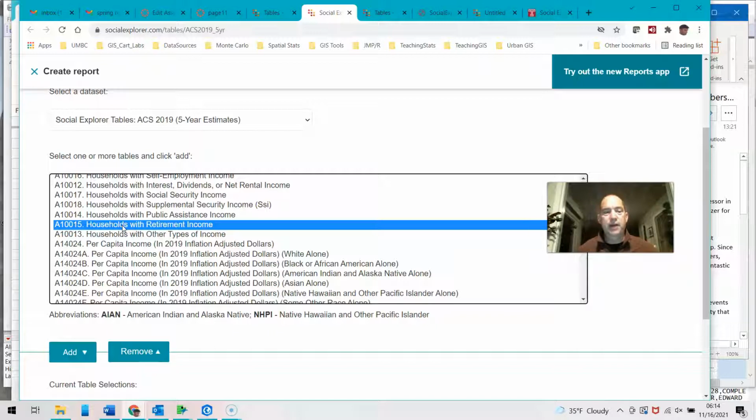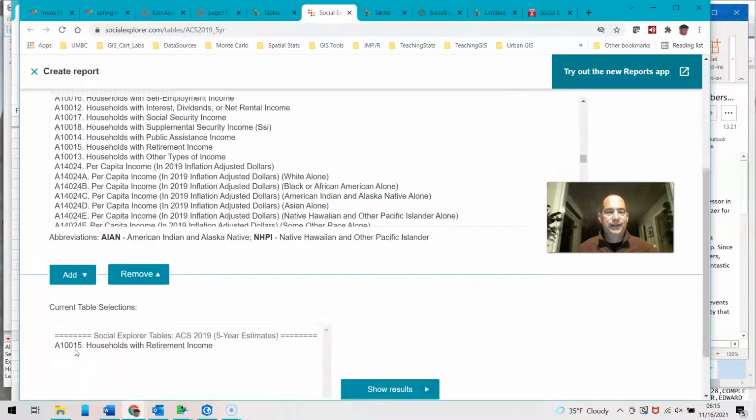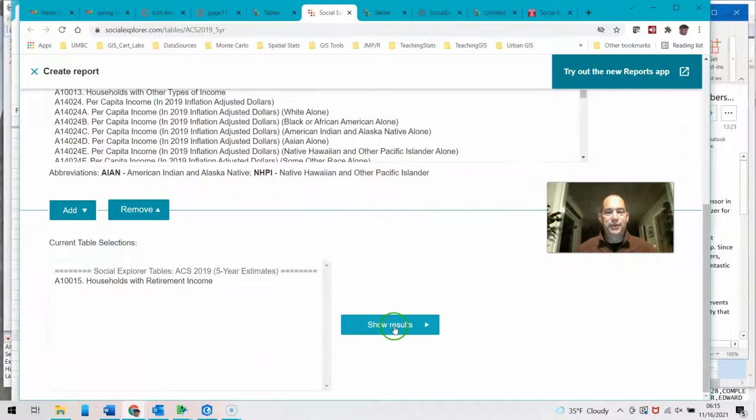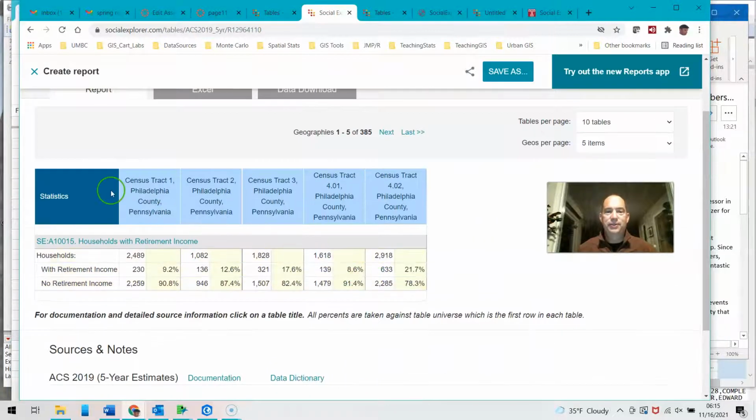I just picked this one out of a hat, but the basic idea is this would be a proxy measure for age. The places that have older populations are going to have more households with retirement income. So I will say add, and then show results. So I have this table. It's only showing me part of it. Note it has 385 records in it. There are actually 384 tracts in Pennsylvania.